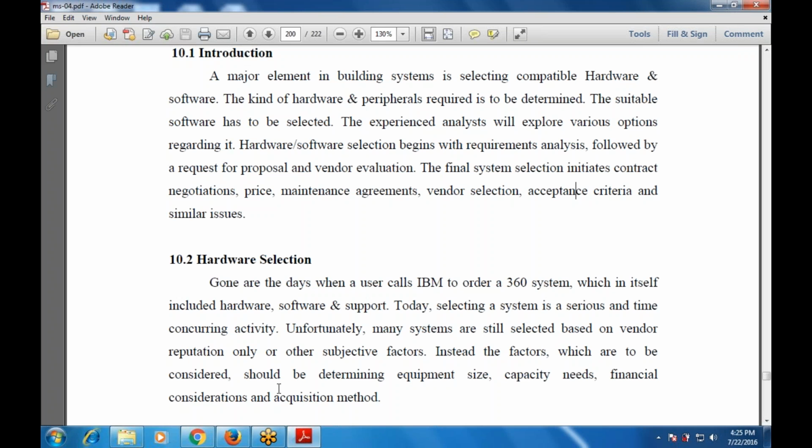Unfortunately, many systems are selected based on vendor reputation only or other subjective factors. Instead, the factors to be considered should be determining the equipment size, capacity, need, financial considerations, and the acquisition method. These are the factors that determine the hardware selection.